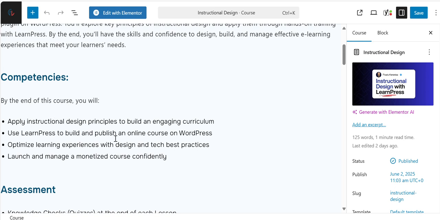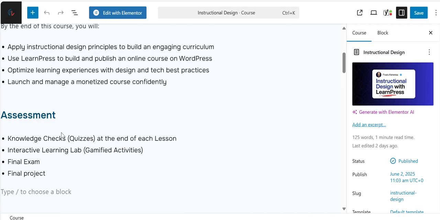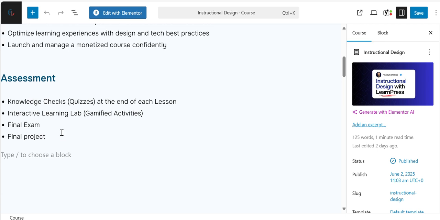By the way, we have a separate module which talks about competencies or competence-based learning, so I'm not going to go deep into this. But when you structure your course, make sure you have a description, competencies, and a little bit of assessment. You can just put a couple of bullet points on how students will be assessed, or tell them how they're going to be assessed at the end of the lesson.